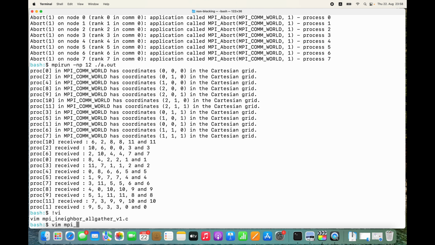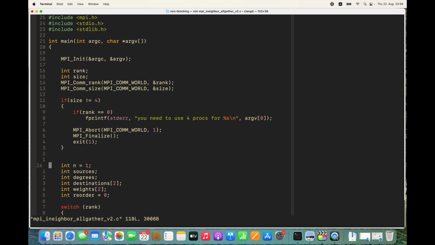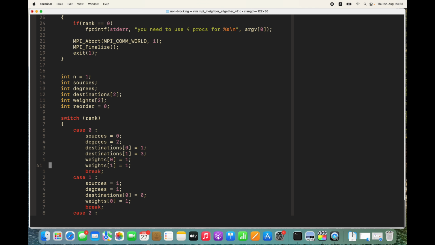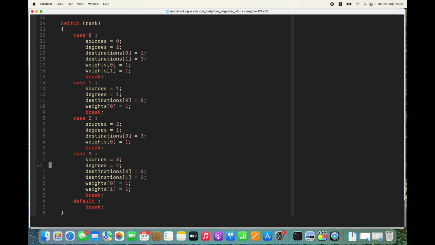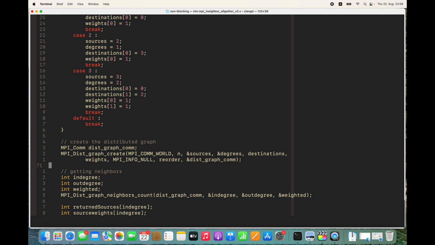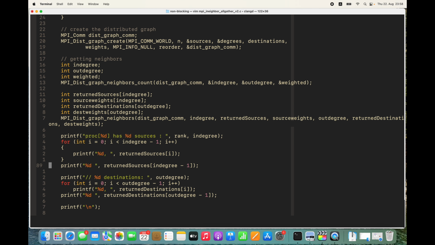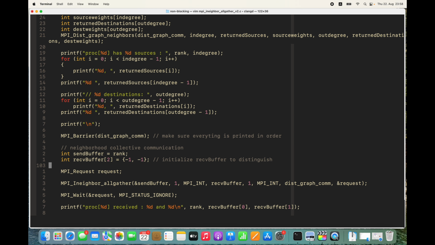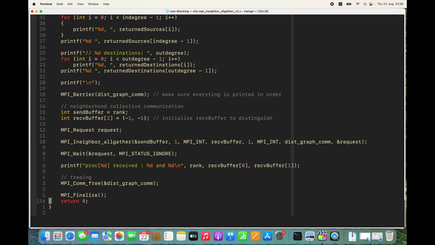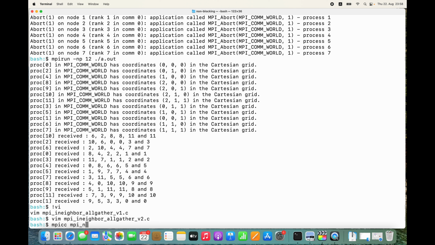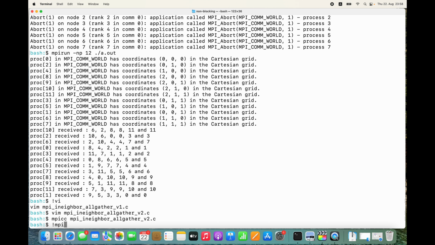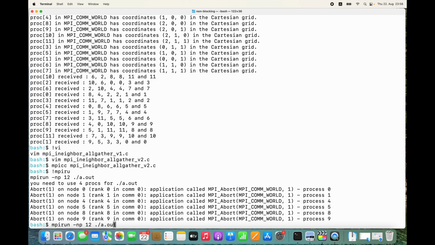So the last one on the line was iNeighbor all gather v2. So I'm going to slowly scroll down. You can pause the video and check the code and understand everything. But this is the example, the replication of example 8.2. But in this case, we are using the non-blocking version, MPI iNeighbor all gather v2. And I run it with 4 processes, of course.